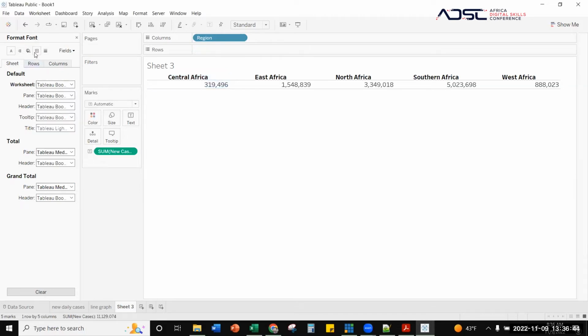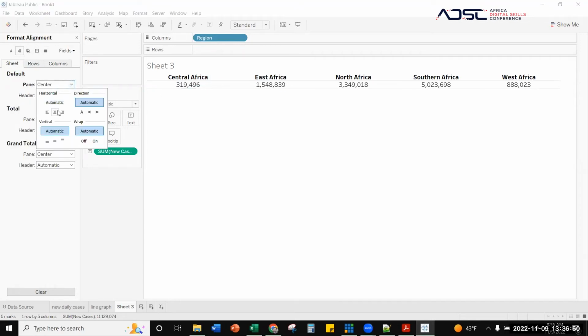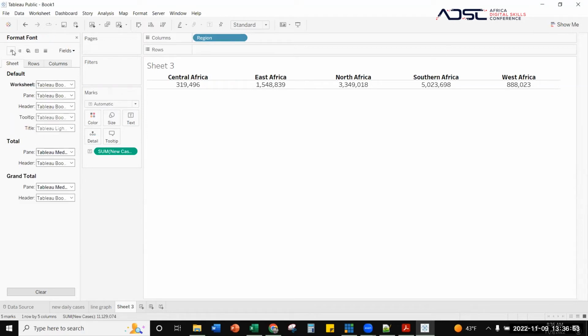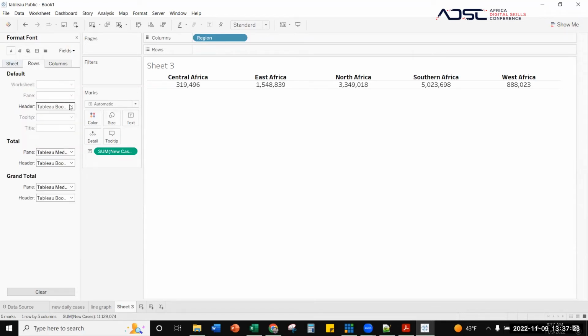Then I come to the alignment. I want it to be in the center. So I'm doing it for the entire sheet here. So when I did it, I come here to change the font size to 14, black. Then I went back to alignment to do center for the whole thing. You can also do it by row, region, and by column if you want to do it that way. So I just want the header. I want the header to be green.